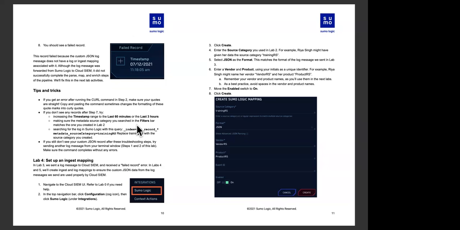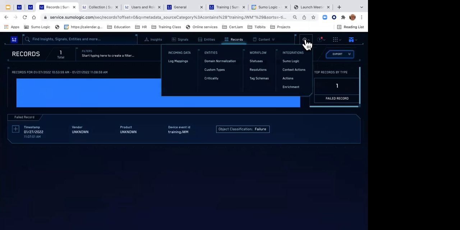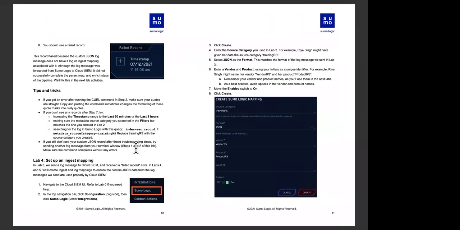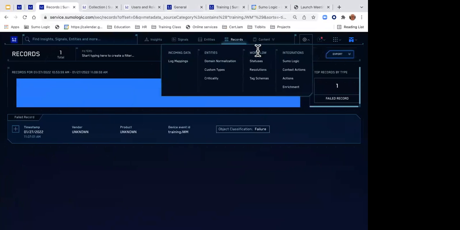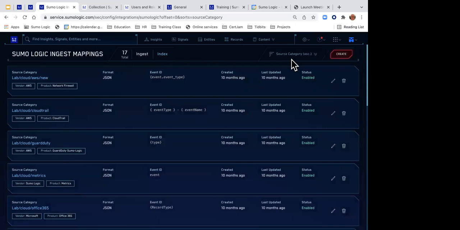So lab 4, what we want to do is set up an ingestion mapping. We want to tell it what to do with this record, right? We're getting a record. It doesn't know what that log message is. It doesn't know what's going on, that sort of thing. So here, we're going to go into our configuration, and under integrations, we're going to click on Sumo Logic. We're going to tell it, hey, prepare to receive a source. Okay. Prepare to receive a source.